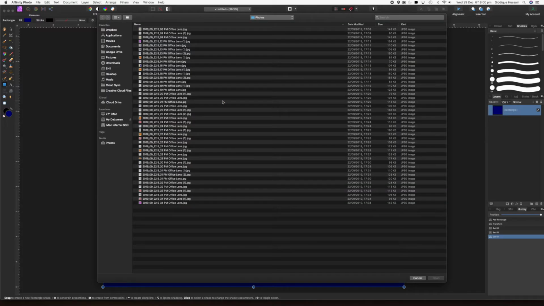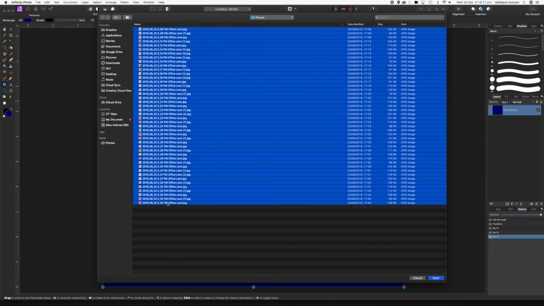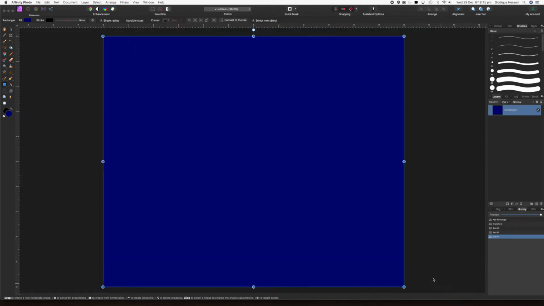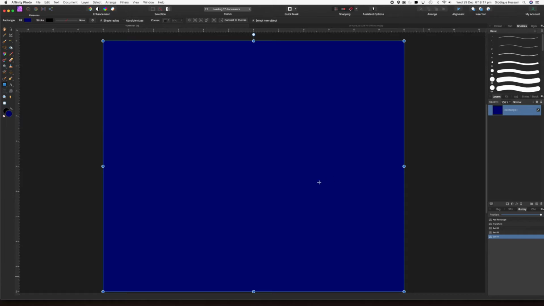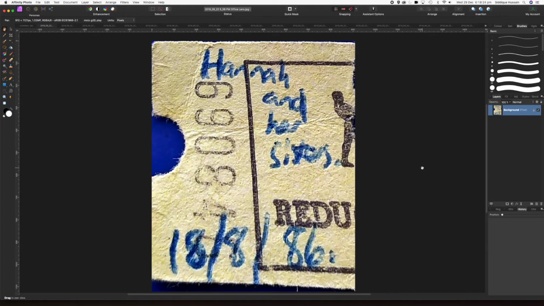They were on my Google Photos drive, cloud storage, and I've just imported them in, and they're all these. Okay, and of course if I want to get all of them, I'll just select them all and open. I'm not going to use all of these for this actual tutorial, because clearly that means the tutorial will be way too long, but I'm going to be using a number of them. Okay, so just wait till it imports them all.